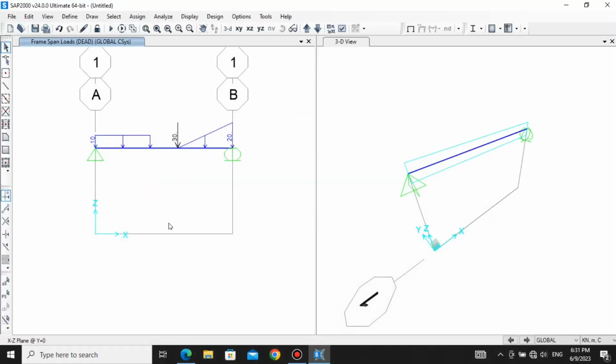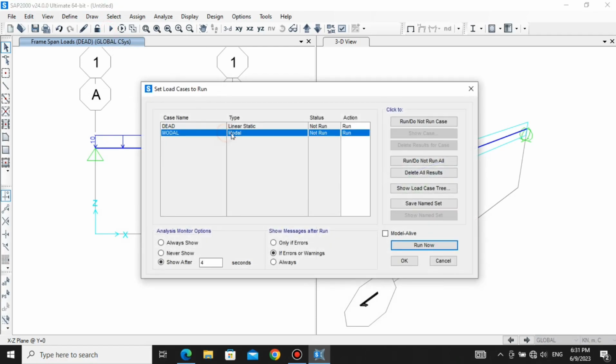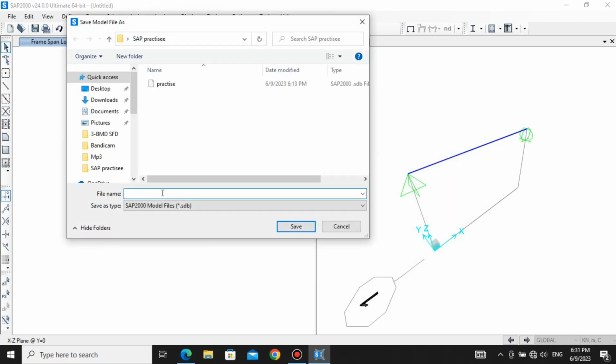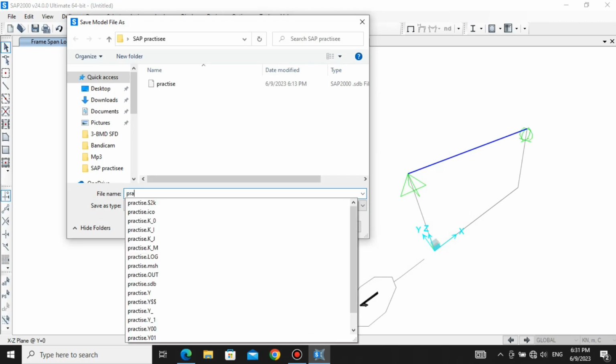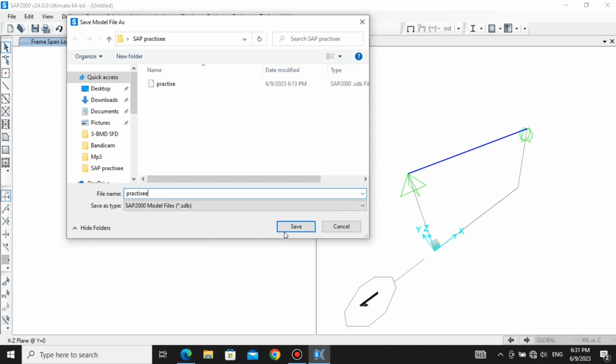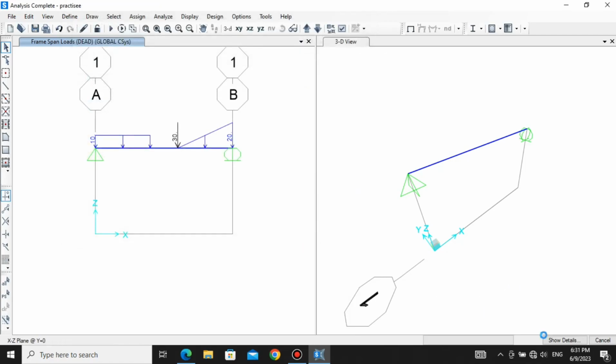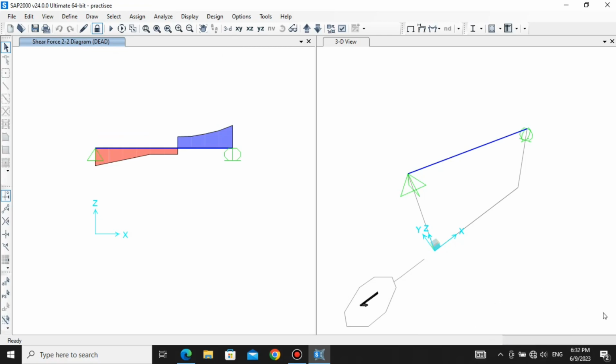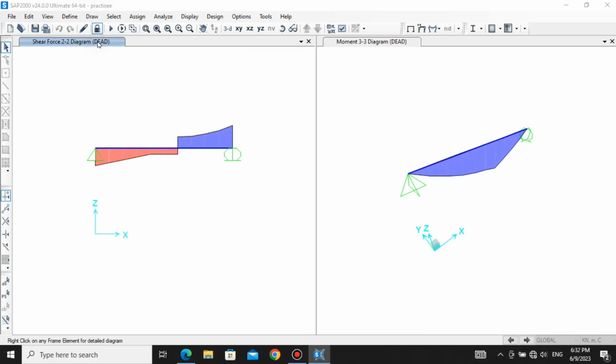Now we need to run the analysis. So go to run analysis. We're not going to run this model case, so let's click run now. We need to save the file. Give it any name, practice. Okay, save. Now it shows the loading bar. Okay, it's done. So this is how our shear force and bending moment diagram looks for this.